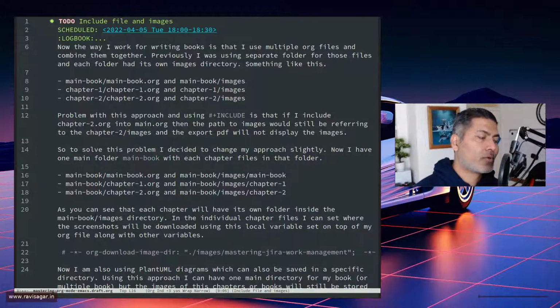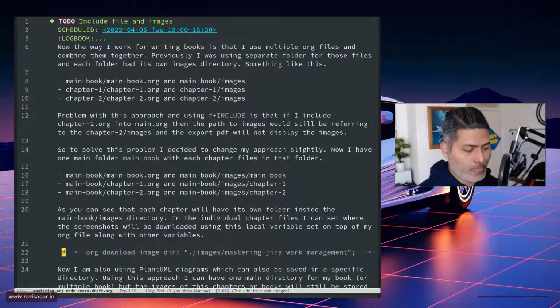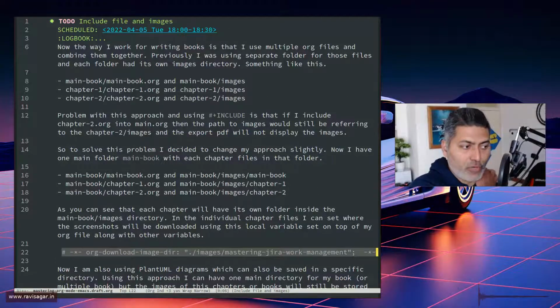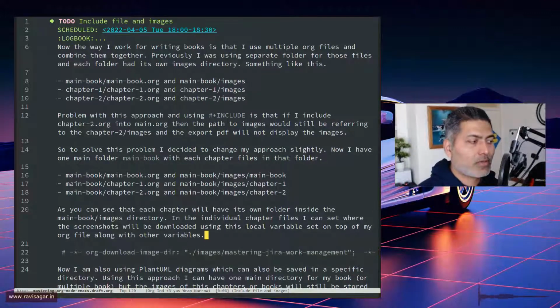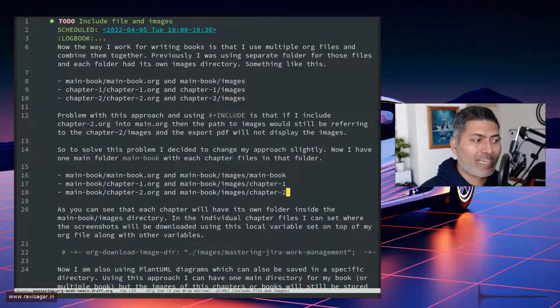And when you are dealing with images, if you're using, let us say, org download, which I am, you can actually specify on top of your file the directory where you want to download the images. This is something you can do by setting a local variable on top of your file, and this will work wonderfully well. But for plant UML based diagrams, if your individual chapters have any, make sure the path is like images/chapter 1, images/chapter 2, and so on.